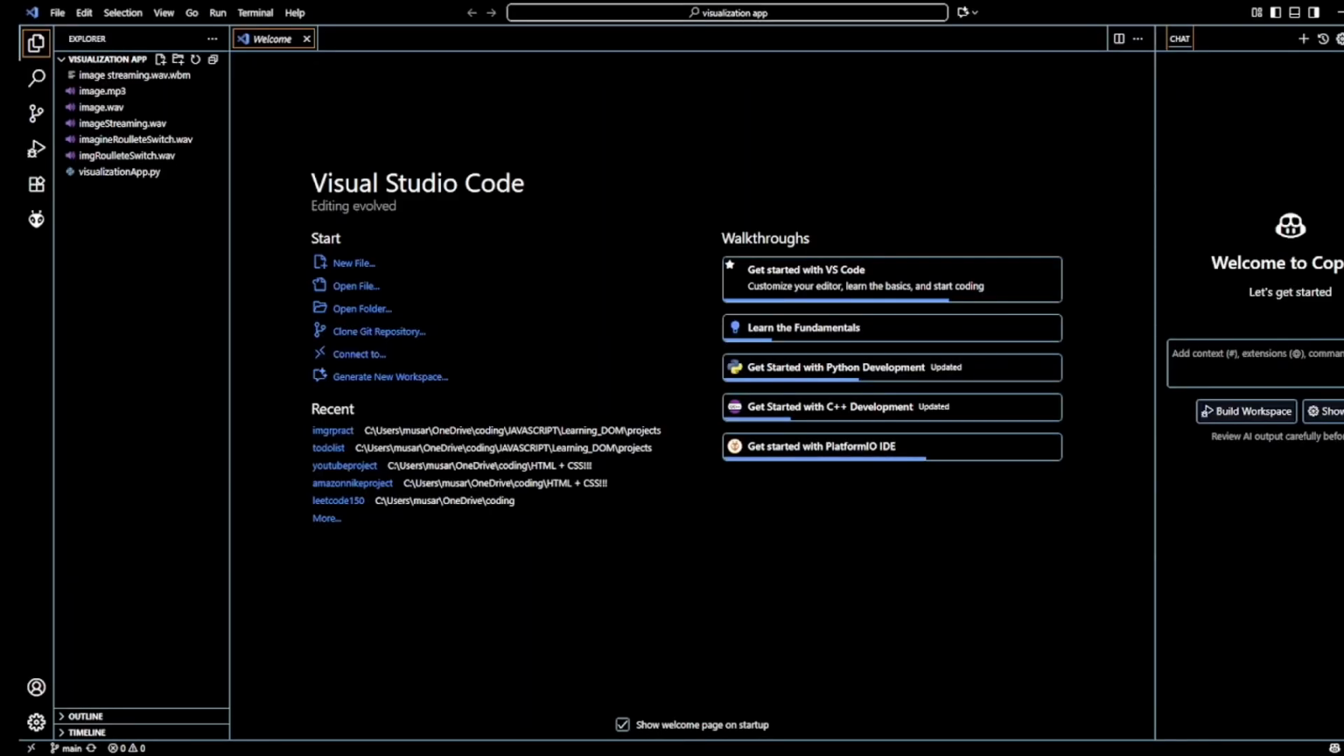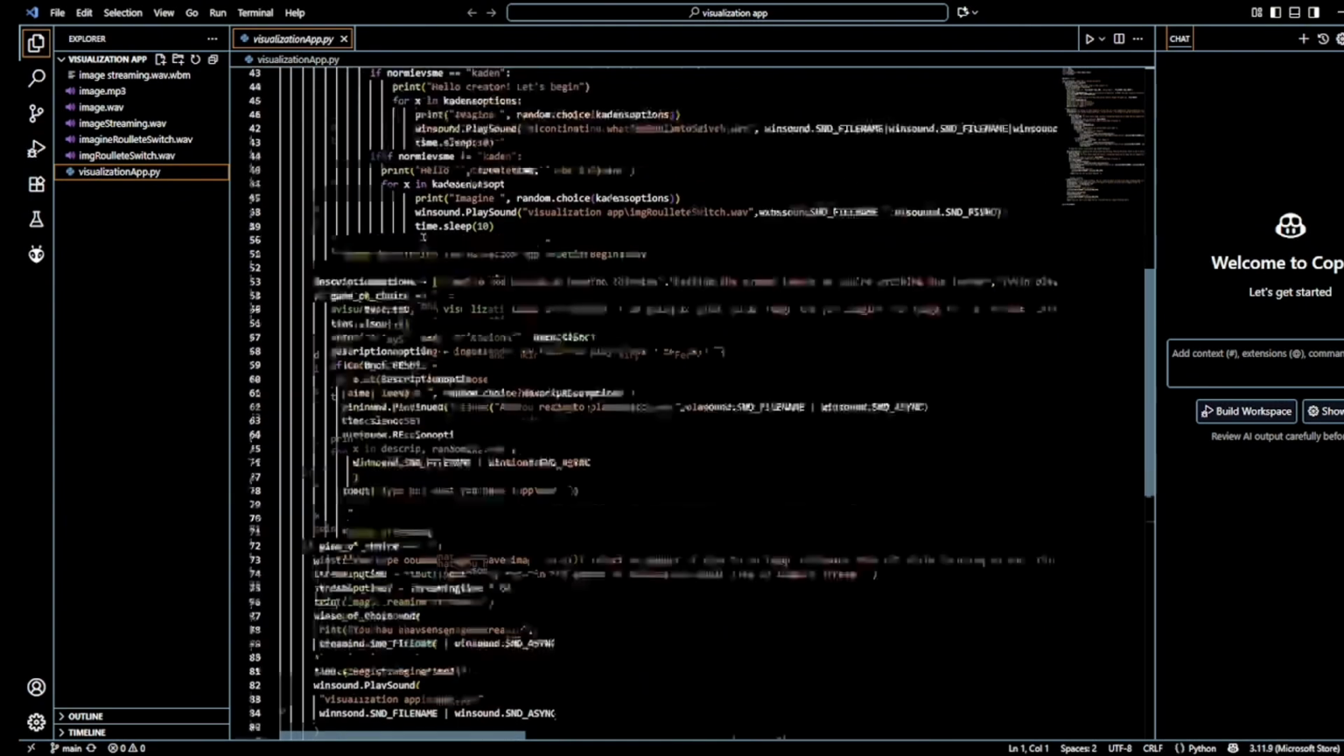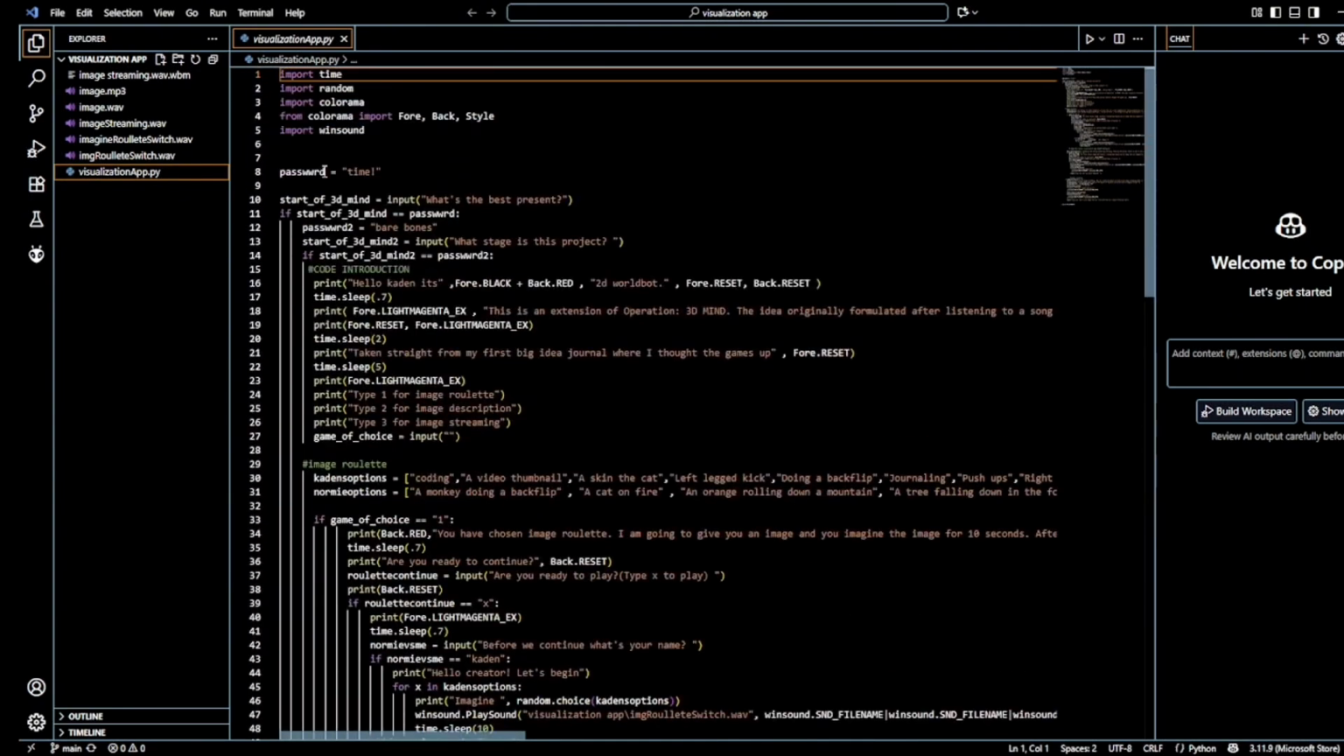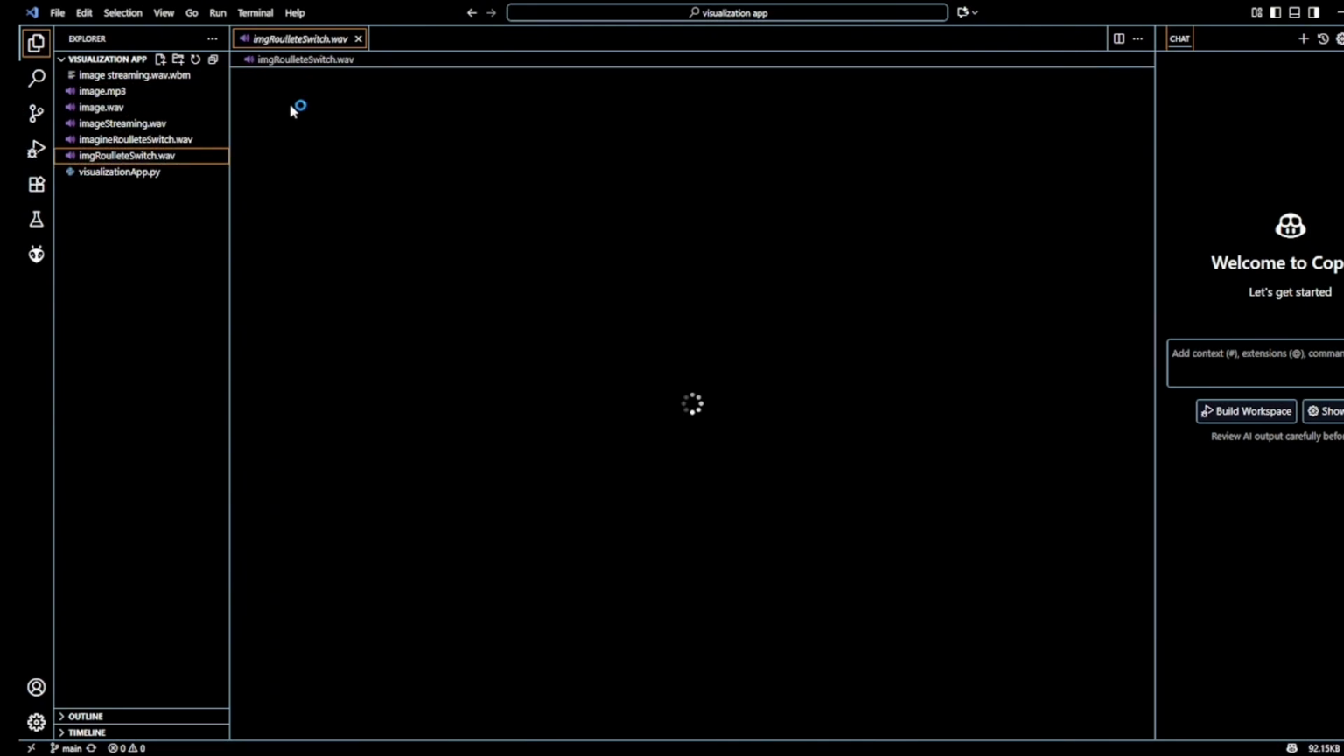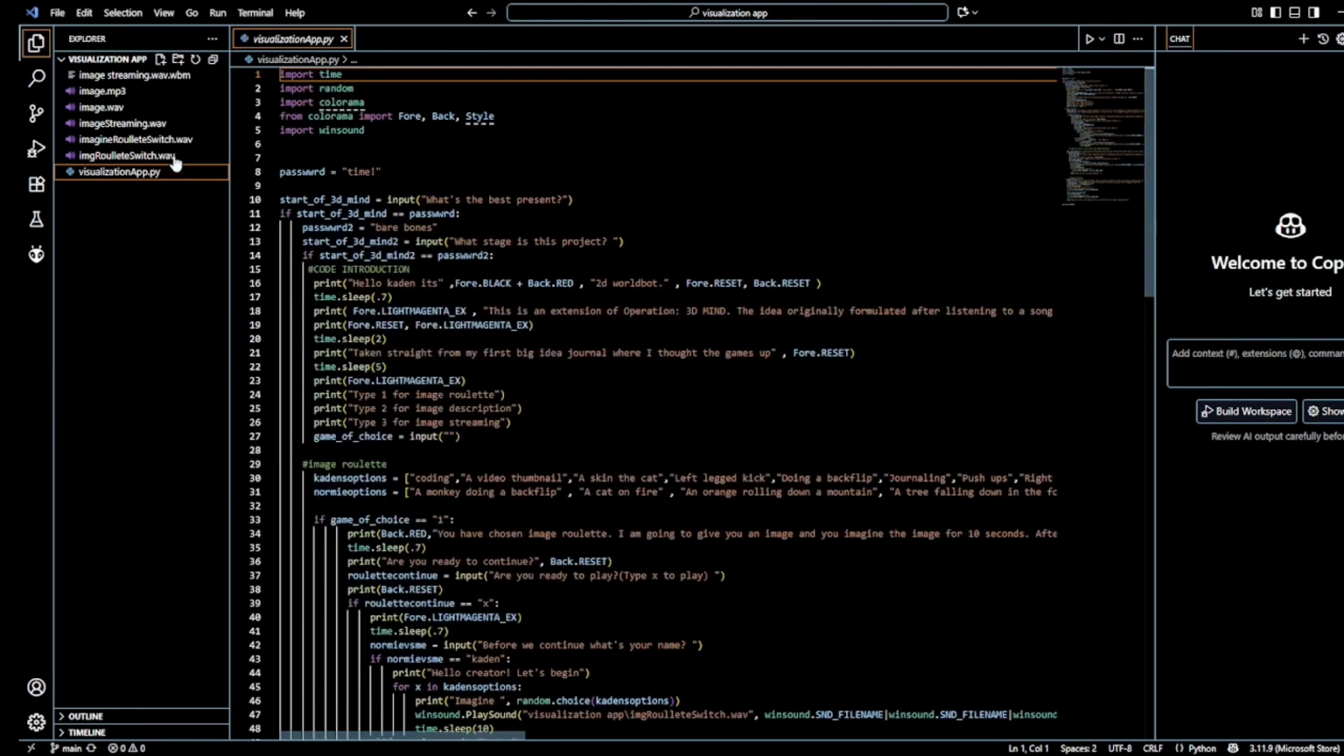I realized after recording the full demo for the 3D Mind that I didn't have my sound on. So these are basically what it sounds like. This is the roulette switch. Every time the text would switch, it would play that. I might edit that in later.